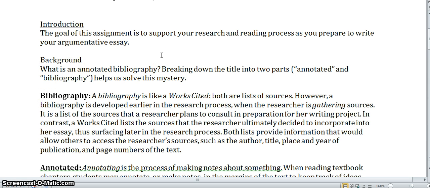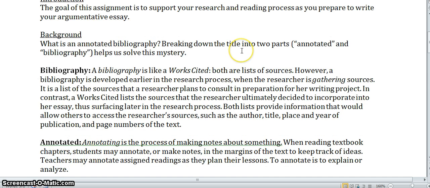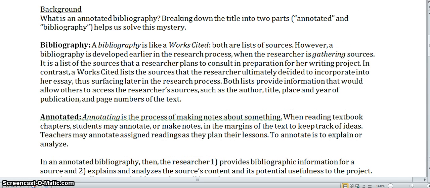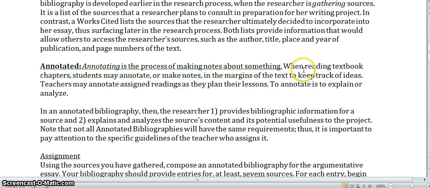So thinking about just the title annotated bibliography, the word annotated means to make notes. So you are annotating something, making notes on it. You can annotate a reading, and the readings that we're doing for class, I would encourage you guys to annotate, make notes in the margin, underline, all of that. And then bibliography just means a list of sources, like your works cited page. So that together it's a list of sources and your notes about them.